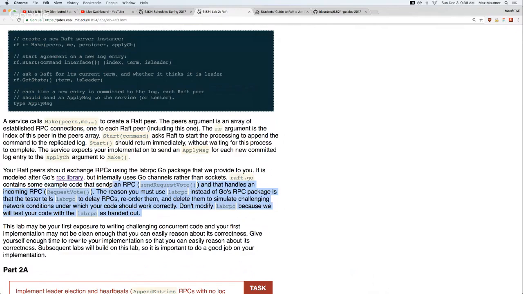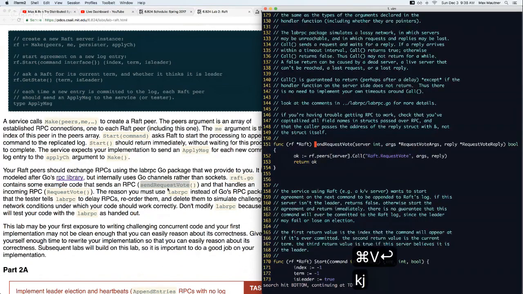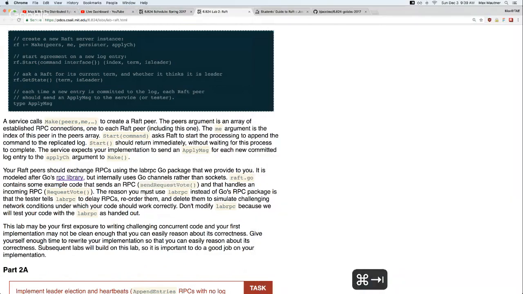Raft.go contains some example code that sends an RPC. Let's check that out. And it handles an incoming RPC request vote. The reason you must use LabRPC instead of Go's RPC package is that the tester tells LabRPC to delay RPCs, reorder them, and delete them to simulate challenging network conditions under which your code should work correctly. Don't modify LabRPC because we will test your code with the LabRPC as handed out.